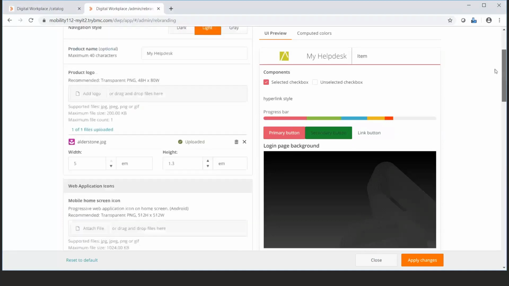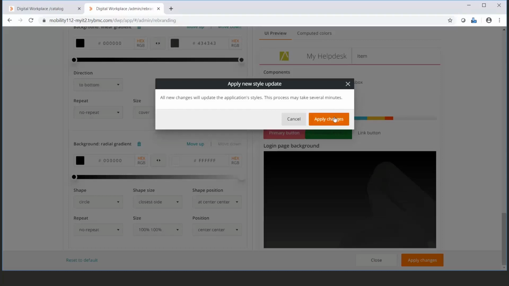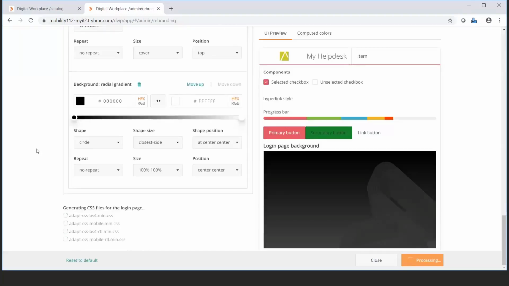That is pretty much it here, and then you apply this branding. It's going to take some time to apply this branding and then publish it to the server. Once it is published, you will be able to see that branding in action in the UI.